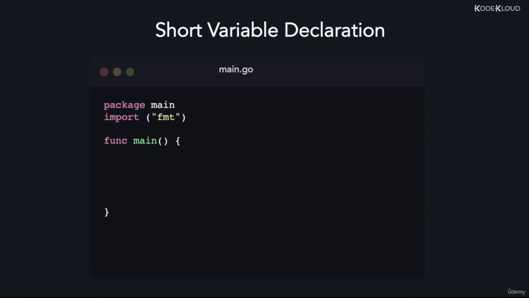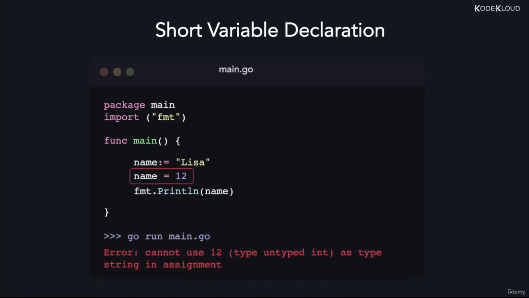Now, even though in short variable declaration we do not explicitly mention the data type of the variable, if you try to modify its value to an integer, let's say, and when we run it, we're going to get an error. And it again says that you cannot use 12, which is an integer data type, as type string in assignment. So even during short variable declaration, data type is important, and we need to make sure that we're not modifying its value to a data type that it does not support.